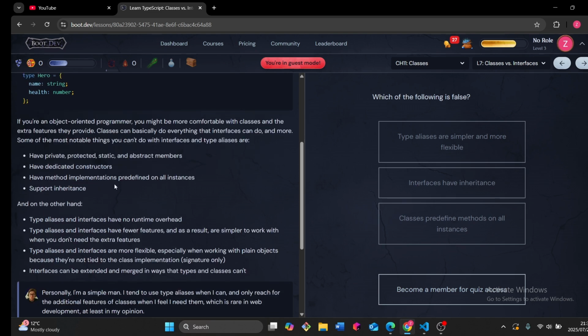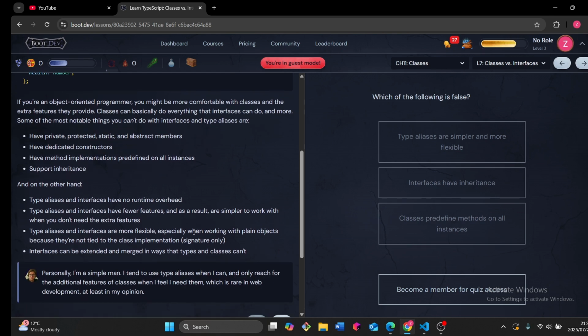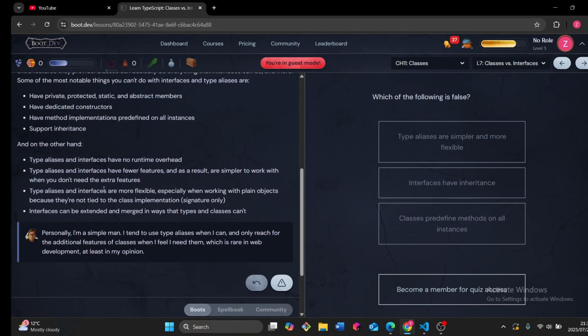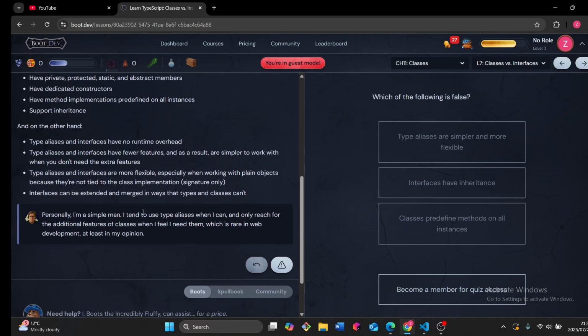On the other hand, type aliases and interfaces have no runtime overhead. They have fewer features, and as a result, they are simpler to work with when you don't need extra features. Type aliases and interfaces are more flexible, especially when working with plain objects, because they are not tied to a class implementation signature only. Interfaces can be extended and merged in ways that types and classes can't. With interfaces you can use the same name for two interfaces and they will just be merged.